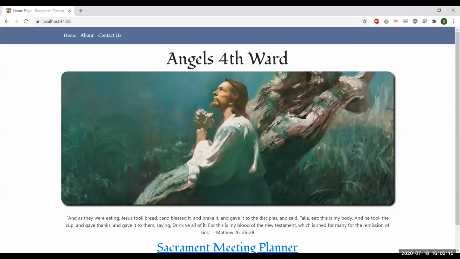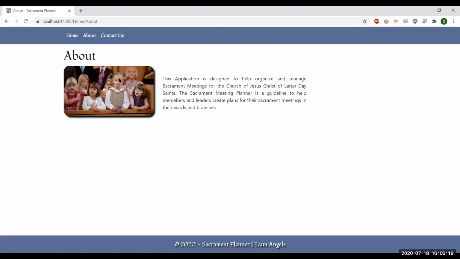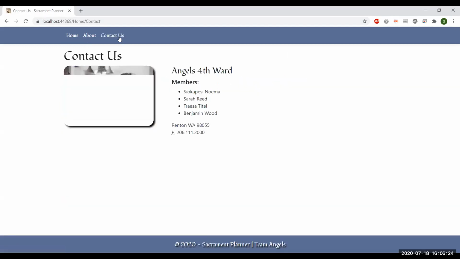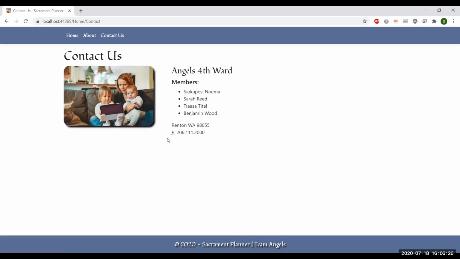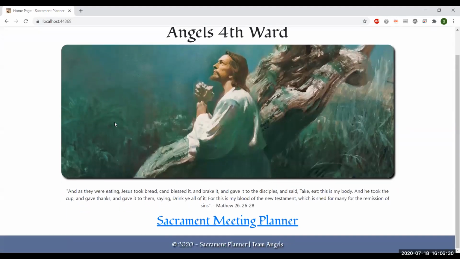This is our homepage for our Sacrament Planner app. From here, you can go to our About page where we explain the purpose of this application. You can go to our Contact page, it has our group members and our board contact information. From the home page, you can go to the Sacrament Planner app by selecting here.